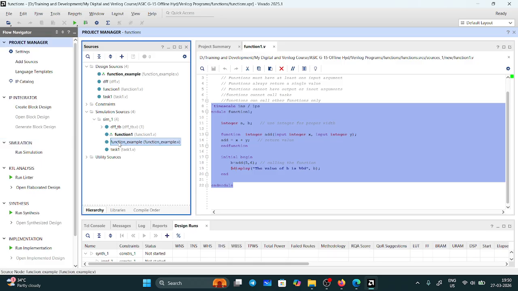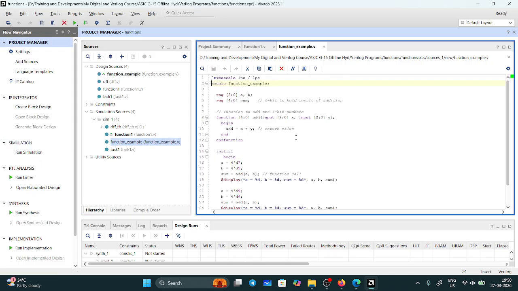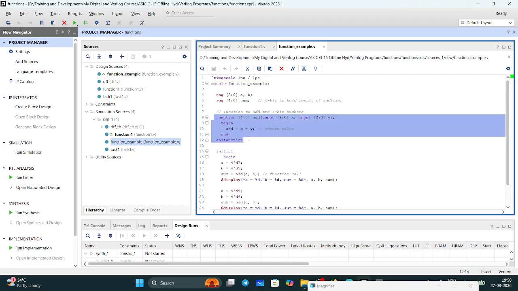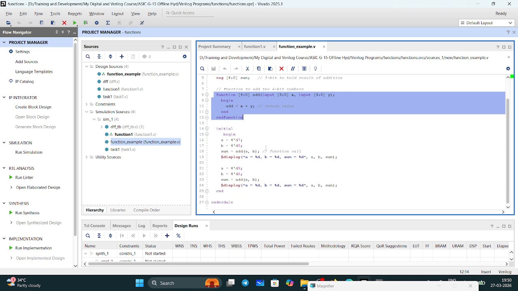One more example I wrote. See here, module function example, reg 3 down to 0 a comma b, reg 4 down to 0 sum. I am writing function 4 down to 0 add, input 3 down to 0 x, input 3 down to 0 y, begin add equals x plus y, end function. Next, initial begin, I am declaring a equal to 7, b equal to 5.